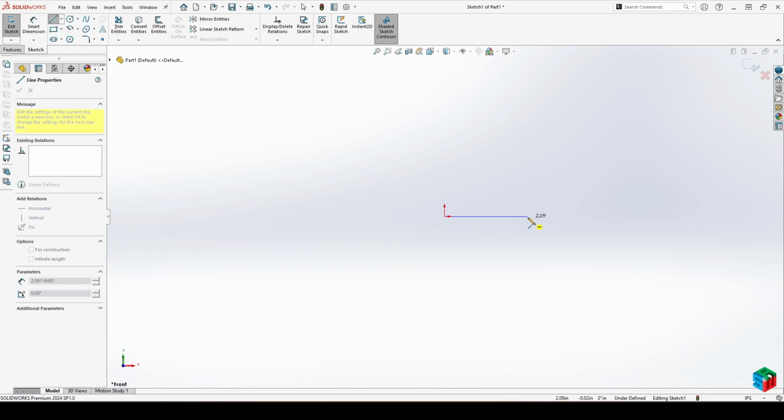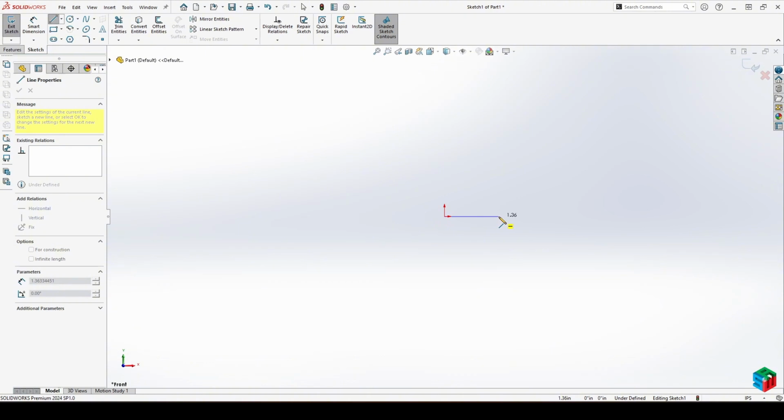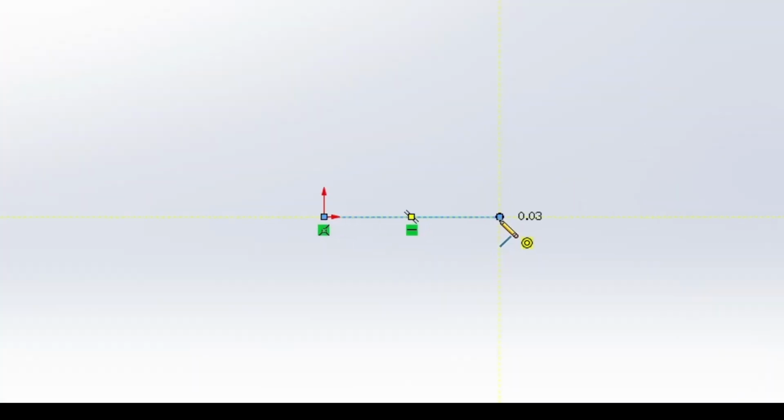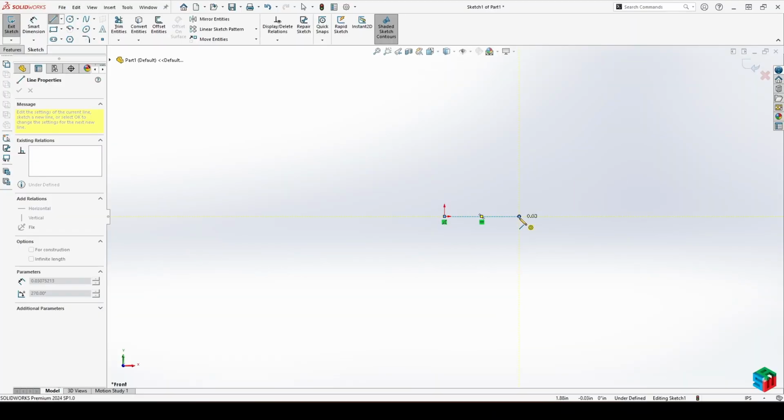As I move my cursor, you'll see that when I go straight to the right or to the left of my starting point, a yellow box appears, indicating a horizontal relation. Clicking where my cursor is right now will lock the line horizontally. Moving the line straight up or down will lock it vertically in the same way. I'm going to bring this line to the right and click to place it. You now see 2 green boxes, indicating that we've successfully added 2 sketch relations, one connecting to the origin point and another establishing a horizontal relation.